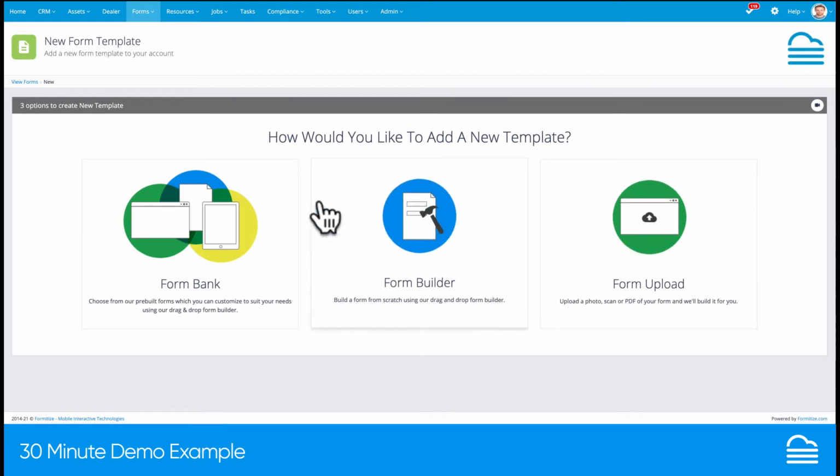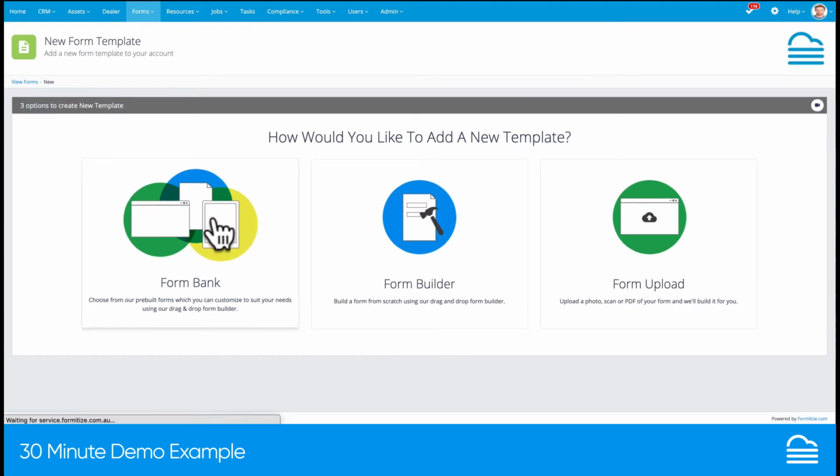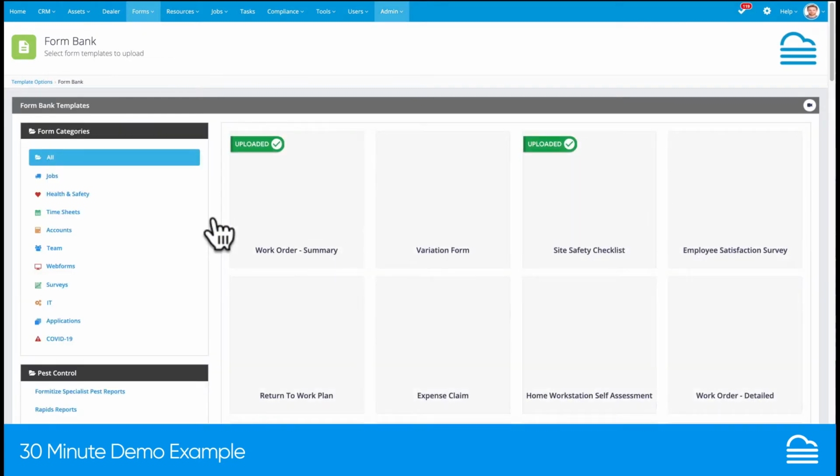One thing that is important to note is if you do use a template from the form bank, you can then go and adjust it using the form builder to make it exactly as you need it. All right, so let's go and have a look at the form bank.